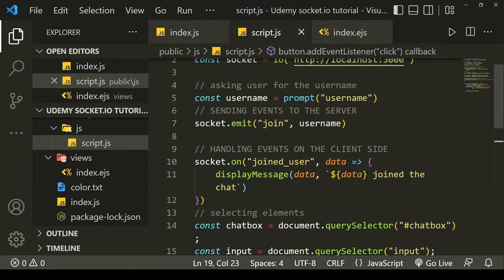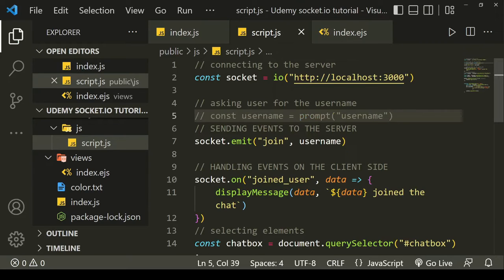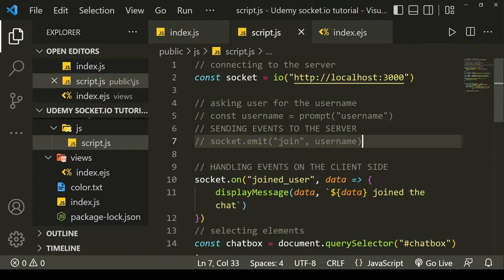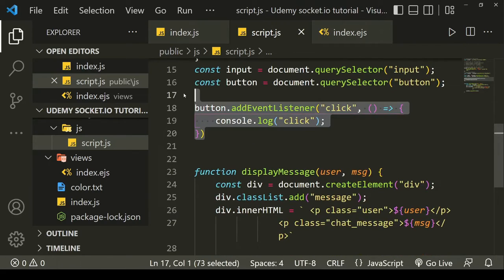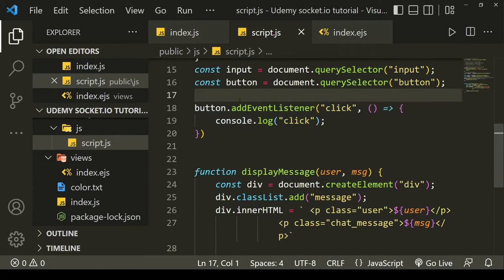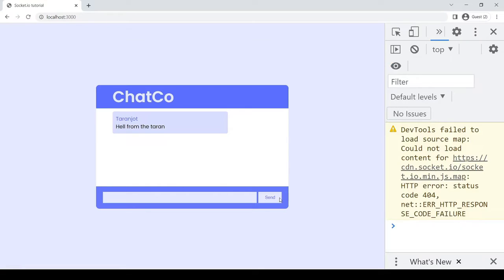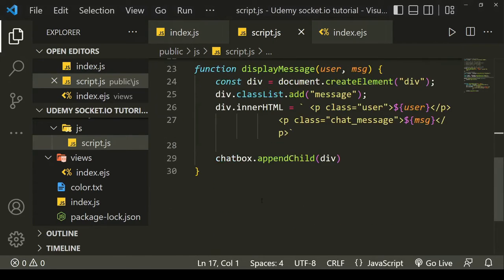So for now I will comment out this const username equals prompt username and socket.emit join. Okay, because I don't want to give the username again and again whenever I refresh the website, as we are adding this functionality, we will refresh the website many times. But now if I go back to my browser, refresh the website, and click on the send button, you can see that click is getting printed in our console. Okay, yes.